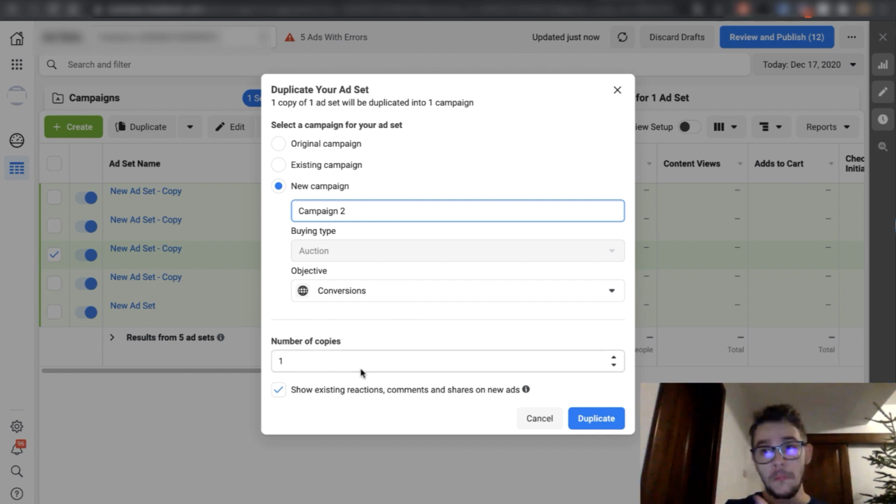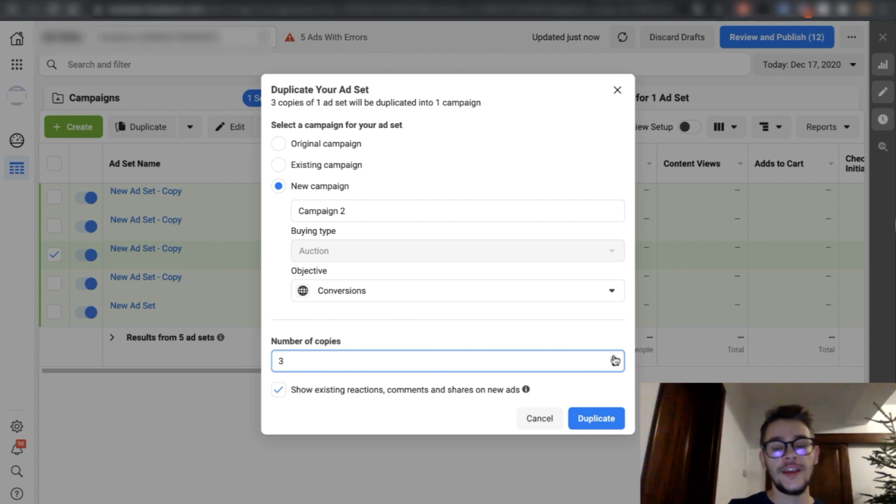Now you can use more than 1 copy. You can use like 5 copies, 3 copies. It is recommended, when you want to scale up, to use between 3 or 5 duplicates. Now, there's 2 ways to do this. First of all, duplicate it one time and it will create a new CBO. You can do that again and again and you will have like 3 or 5 different CBOs, or you can select 3 duplicates here and it will duplicate them in a brand new CBO with 3 ad sets.